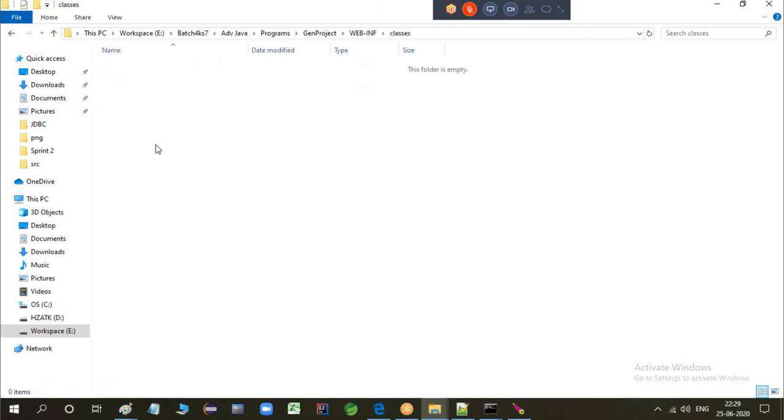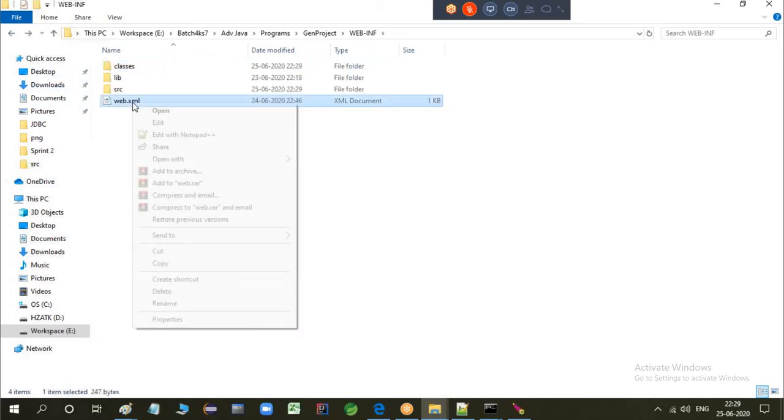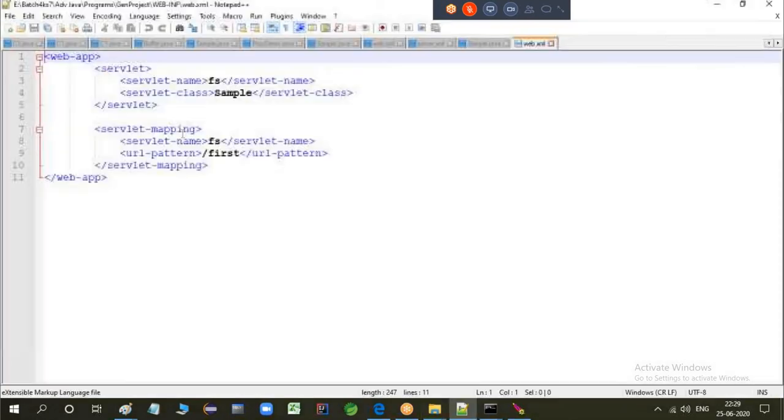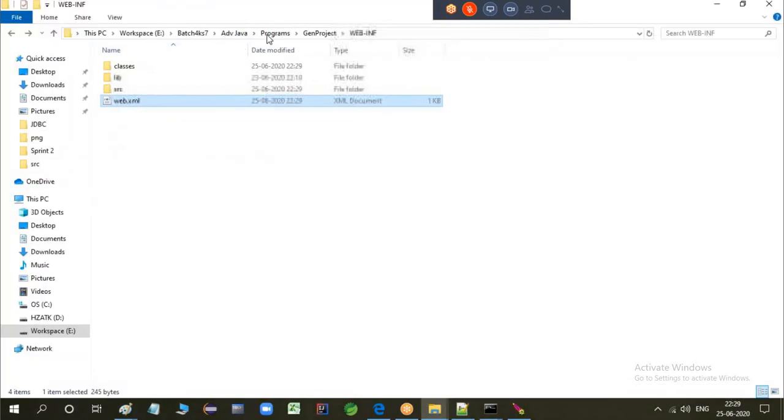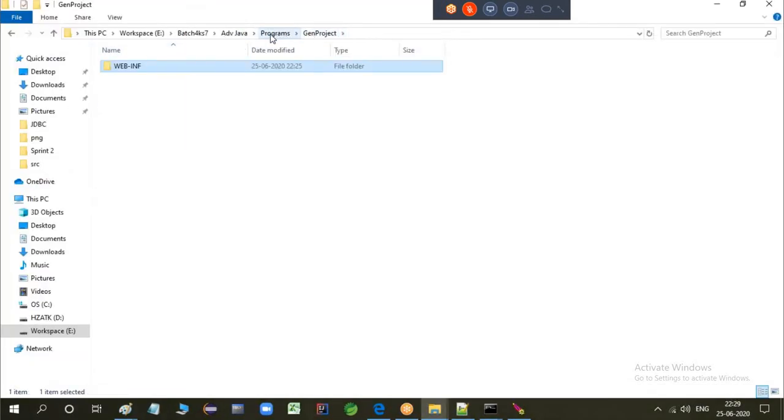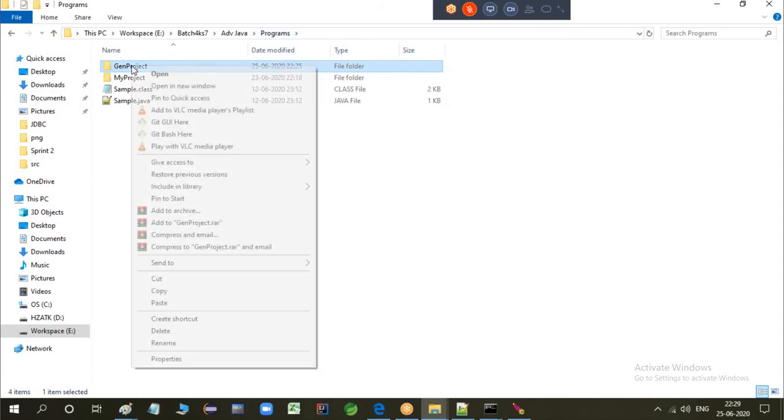and place it inside the sample folder. Okay, so let me make some changes here because that URL I'm already using. What's my class name? Sample, and Gen I'm giving. Save this file, and what's my project? Gen project, and URL I'm giving as generic here. Okay, now our project is ready.